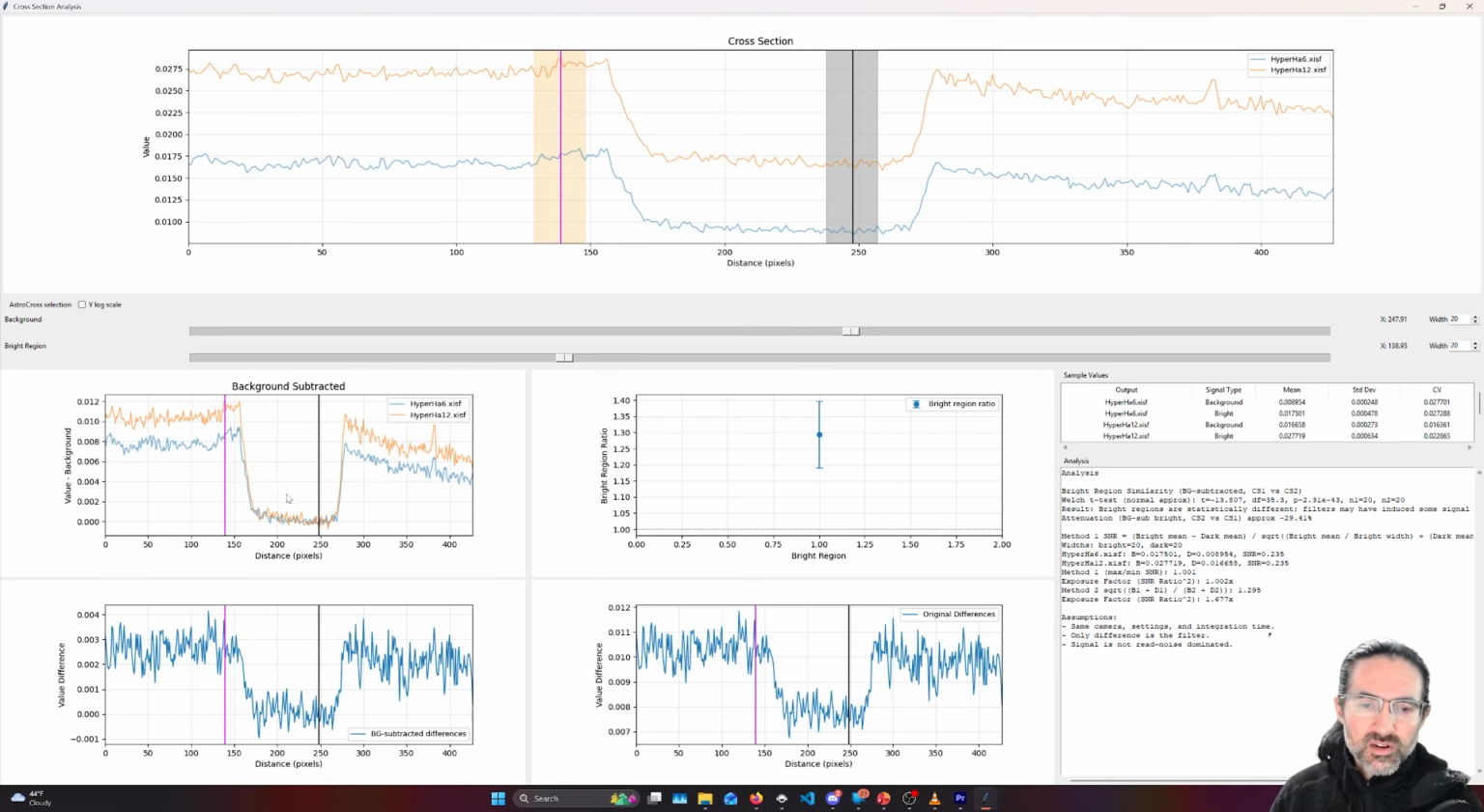Now when we look at the ratio of the bright region for these two, we can see that the ratio between the two bright regions is about 1.3, and when we do the statistical test, they are statistically different, providing about a 30% attenuation. The 6 nanometer filter has about 30% less signal than the 12 nanometer filter.